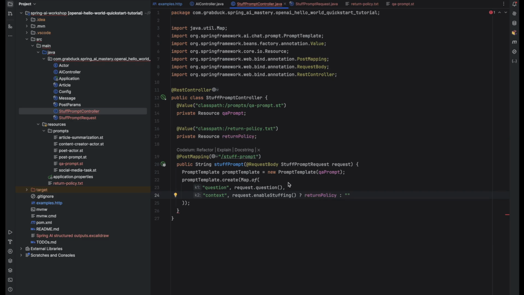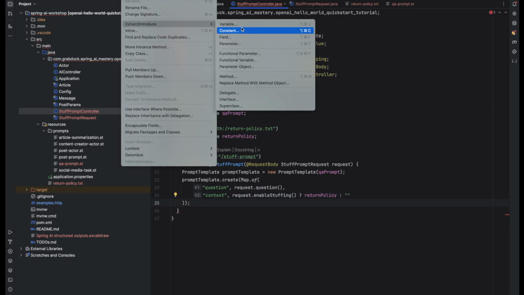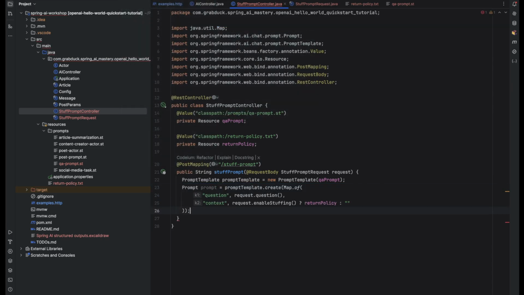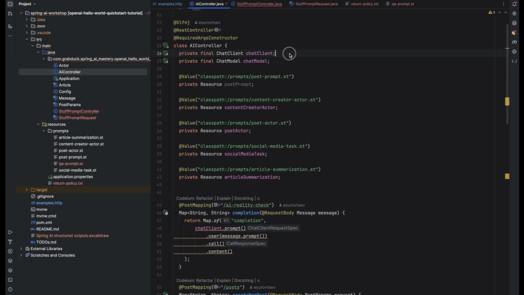So what we are doing here, based on the trigger, if stuffing is enabled, then we send the return policy, otherwise we do nothing here. Okay, so we have the prompt here. And now, since we have the prompt, we can use it in the chat client and make a call and then get the response from the LLM and show it. Okay, chat client is not known. Yeah, cool. Let's take chat client.